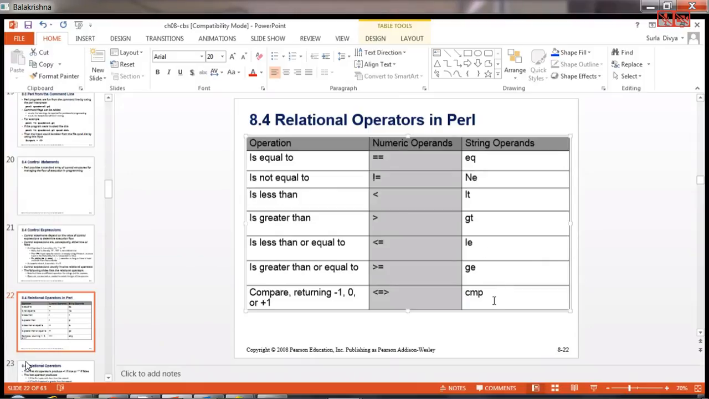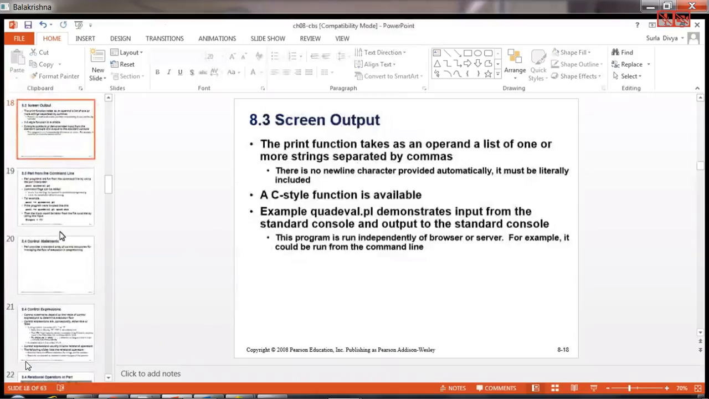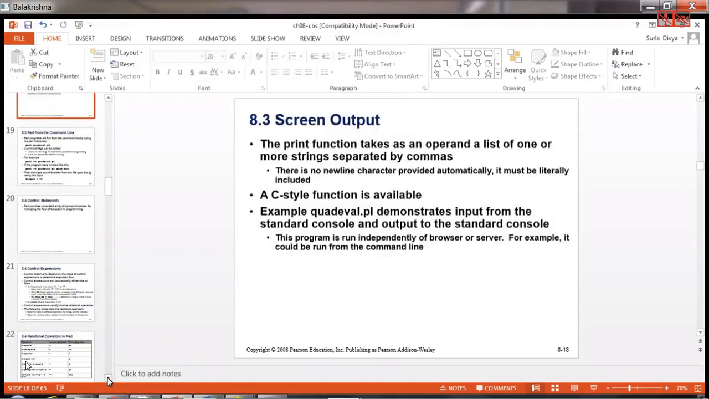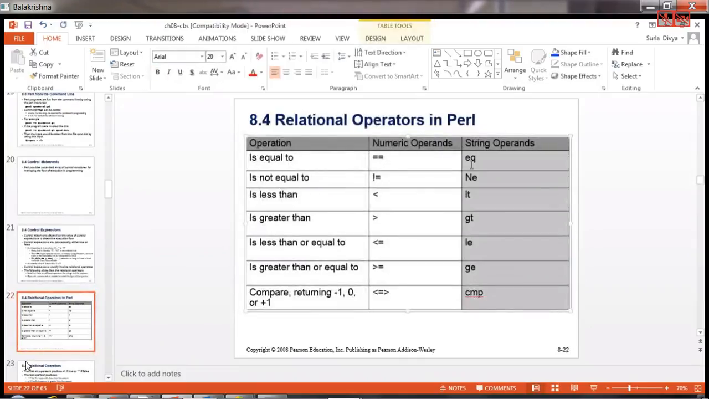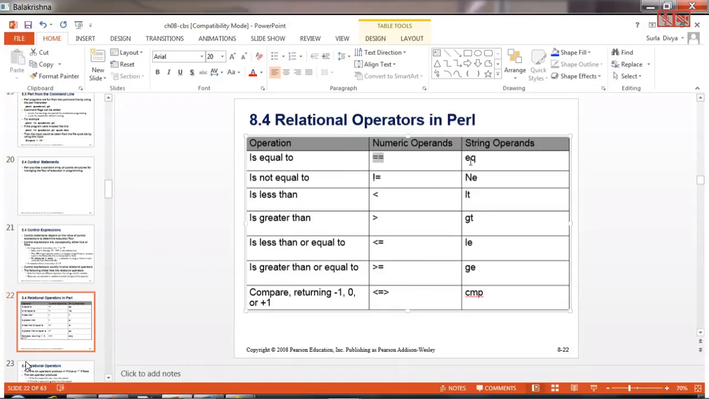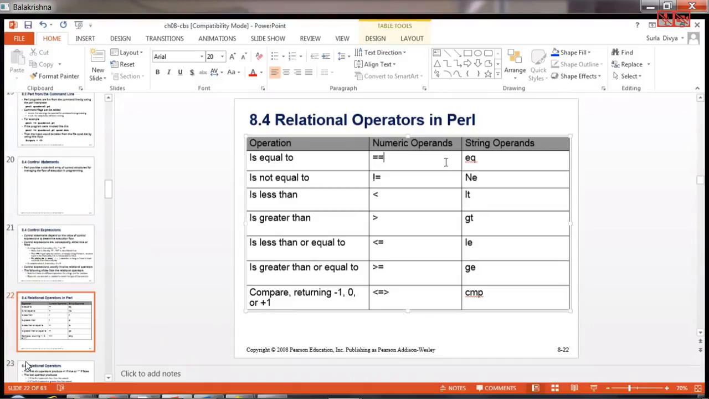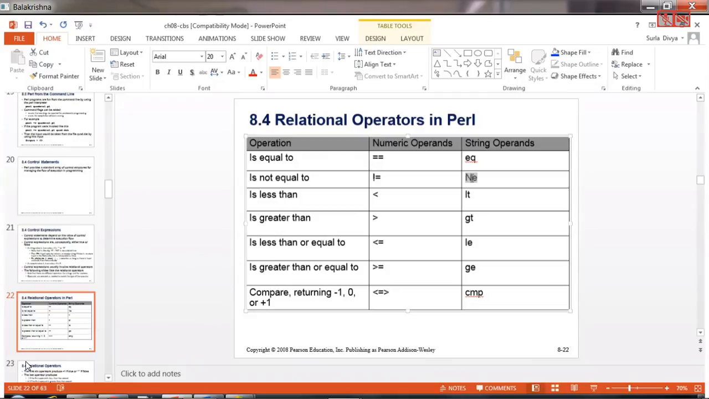If you see the one on the right side, this is exclusively for strings. Whenever you are trying to equate two strings, for example, if you want to find whether hello is equal to world, then you cannot use this symbol. You have to use eq. If hello eq world, then it will check whether both strings are the same or not, and then it will give you output whether they are equal or not. Similarly, for not equal to, with respect to string operands, it is ne.